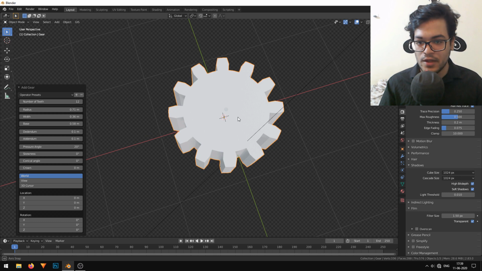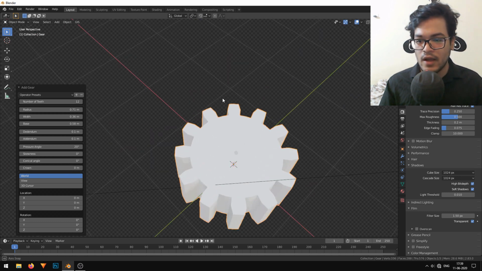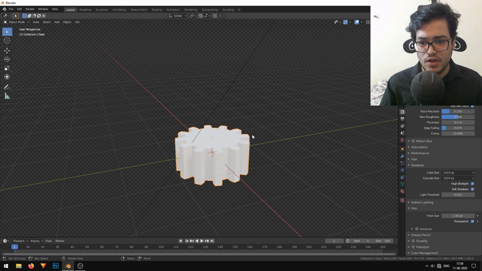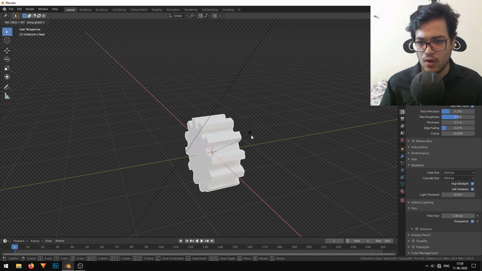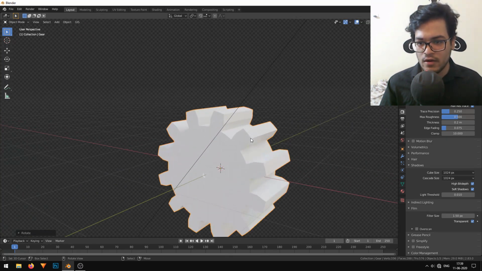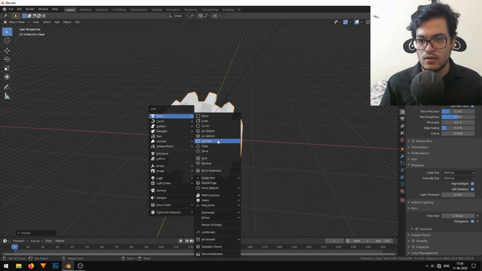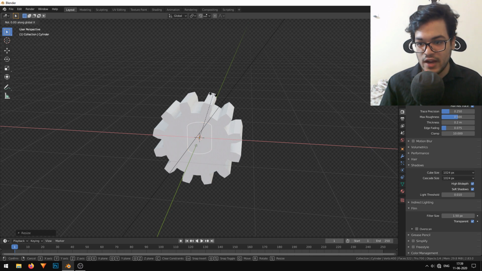Okay, so once you have something like this, I'll just close the gear menu. Okay, so now our gear work is done. I'm just going to rotate the gear. So R, and I'm just going to rotate on the X axis. I'm just going to add a basic cylinder. As you can see, I'm just going to scale the cylinder on the Y axis.